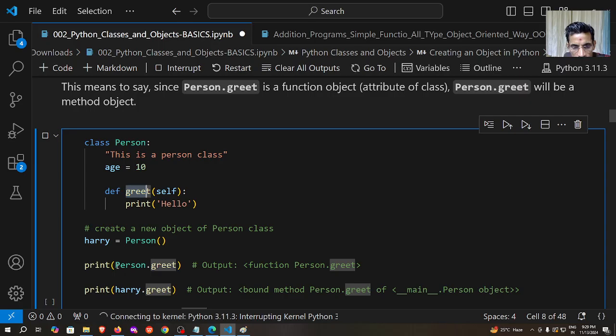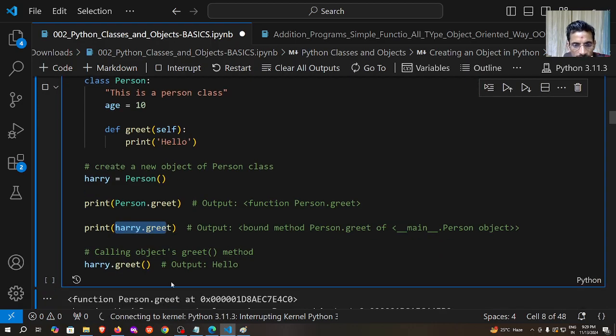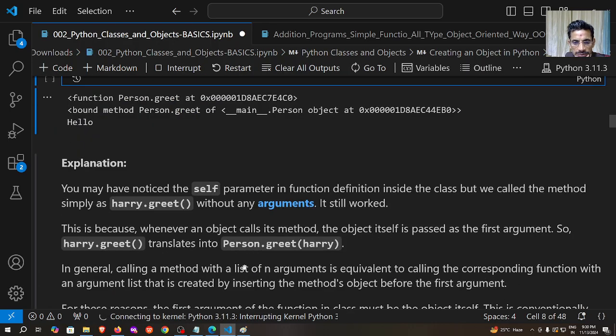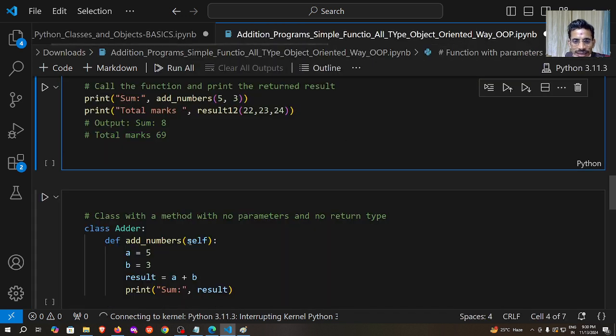So when I say person greet, I get hello, the function name. But when I say Harry greet, same method. When I call Harry greet, object dot method, Harry object dot method greet, I get hello output. Can you see the output? Hello output. So data member, function. Okay, so this is a very simple example I have explained. Let us jump to some more detailed examples.